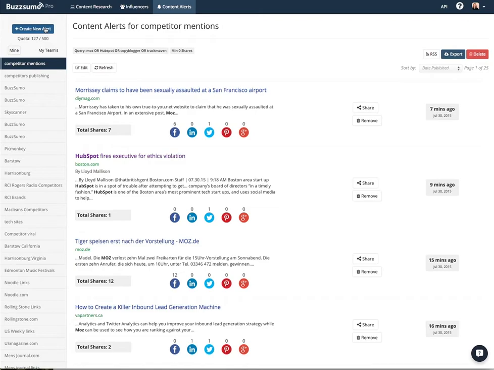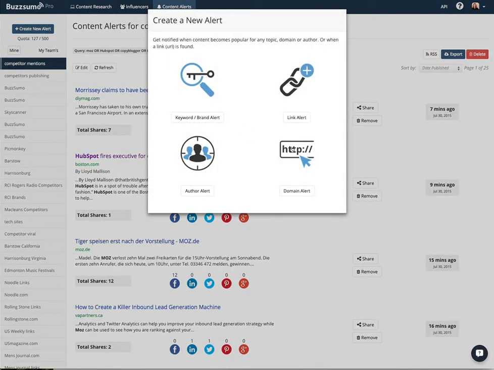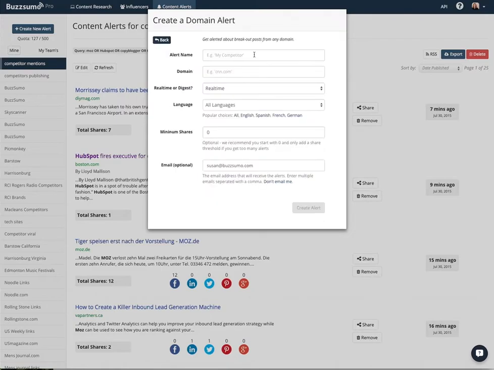Then select Create New Alert. You'll be prompted to choose the type of alert that you're interested in. Select Domain Alert. Simply give your alert a name. Enter the domain that you would like to track.